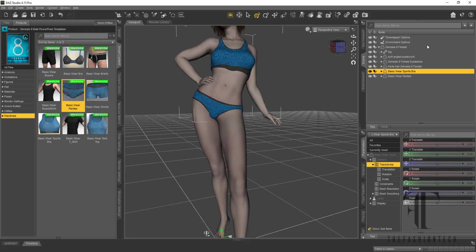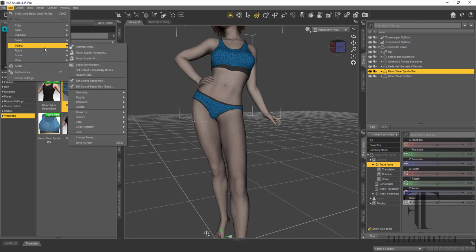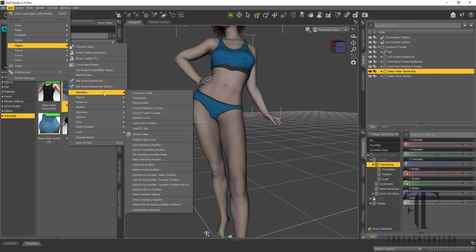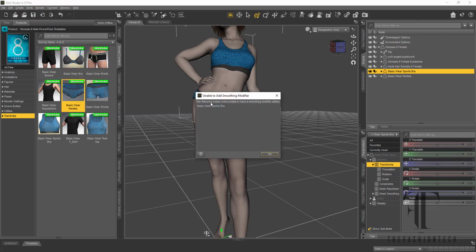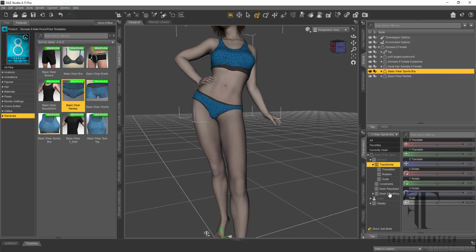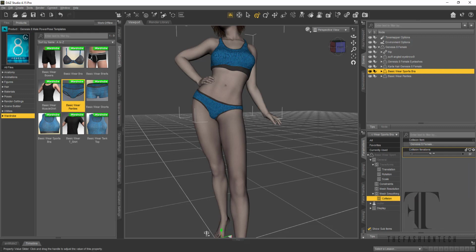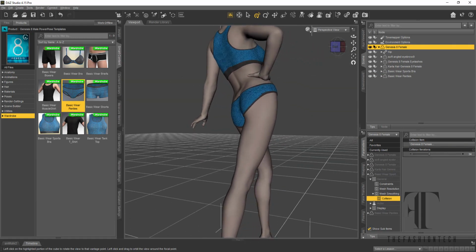What can you do? I'm going to go to edit object, and I'm going to go to geometry, and I'm going to add a smoothing modifier. But I can't. You know why? Because it already has a smooth modifier on it. Mesh smoothing. In my menu here, enable smoothing. Yeah, it's not doing the band though. Let's see, collision. Alright, I digress. This is not really about the clothes because that's another video.